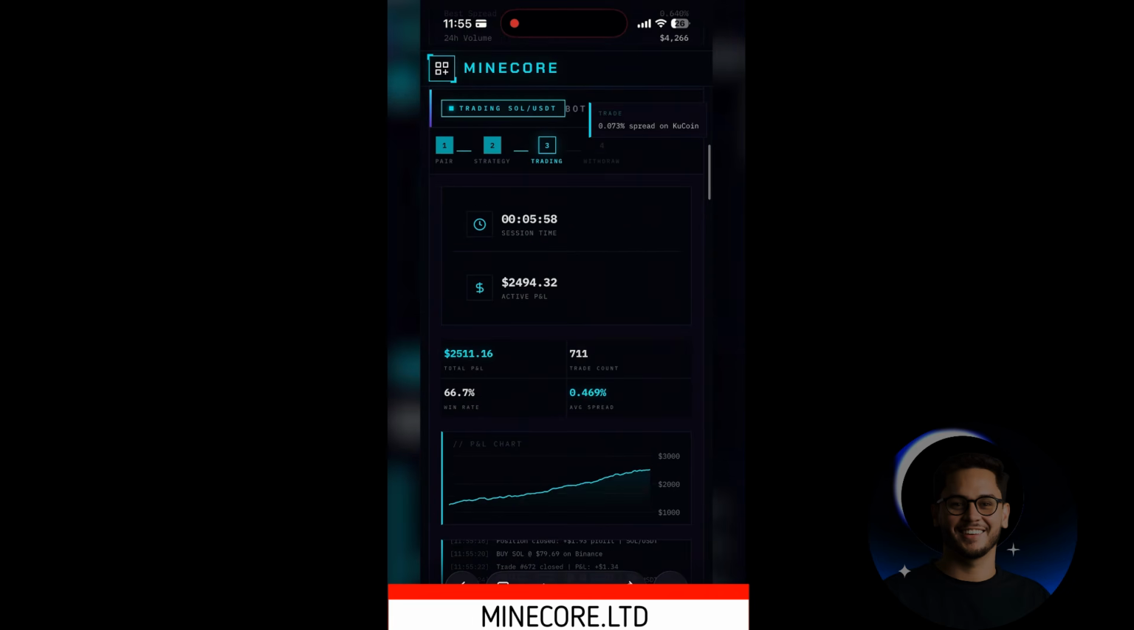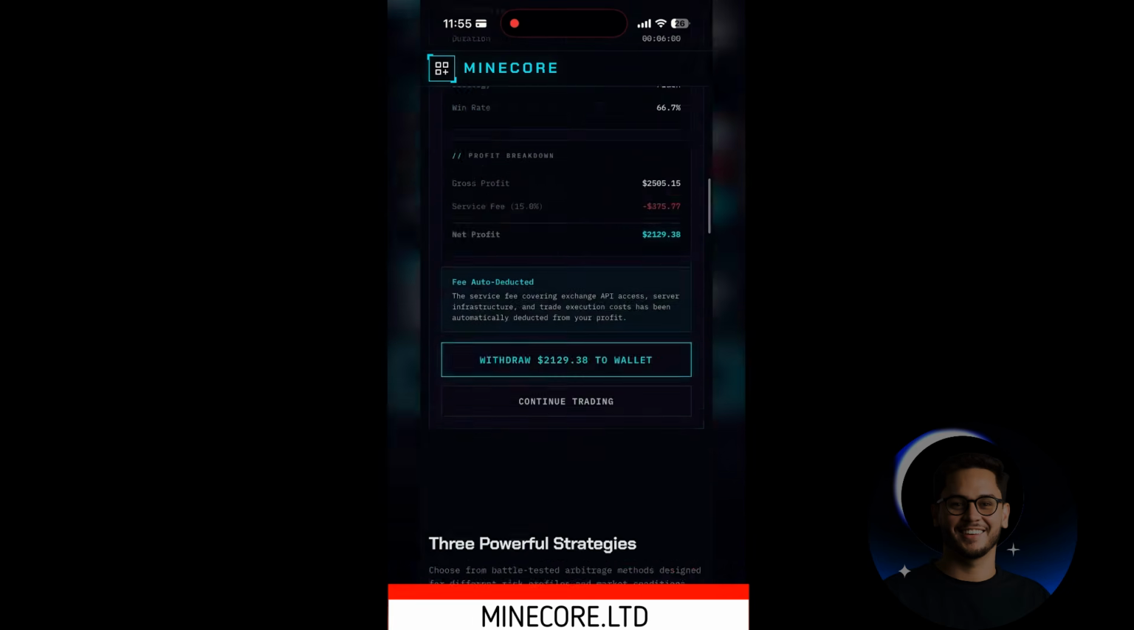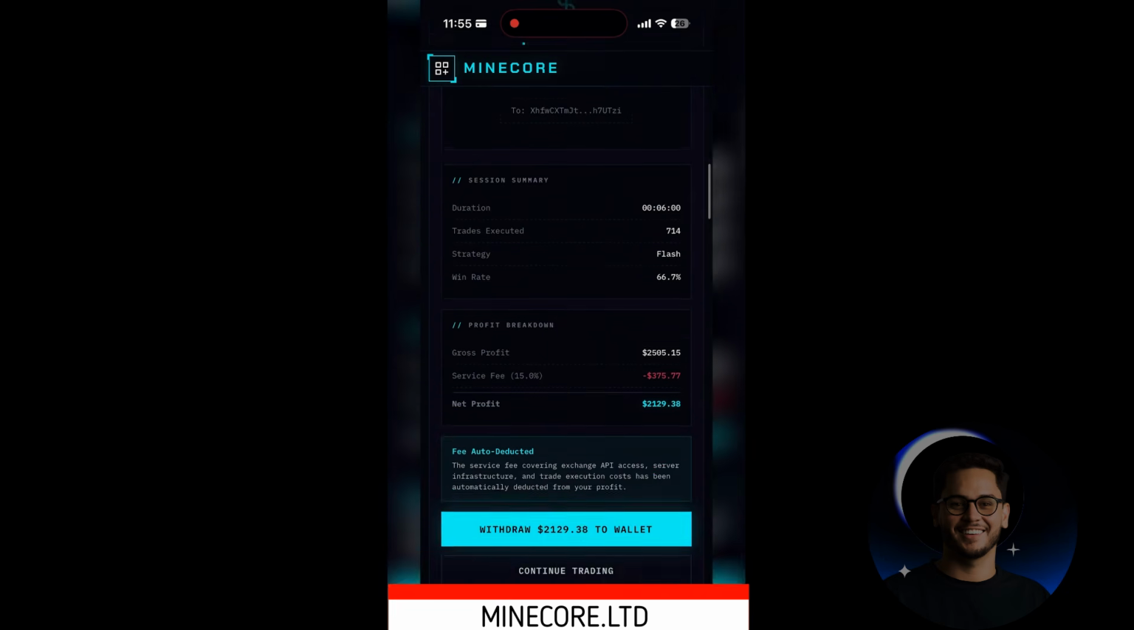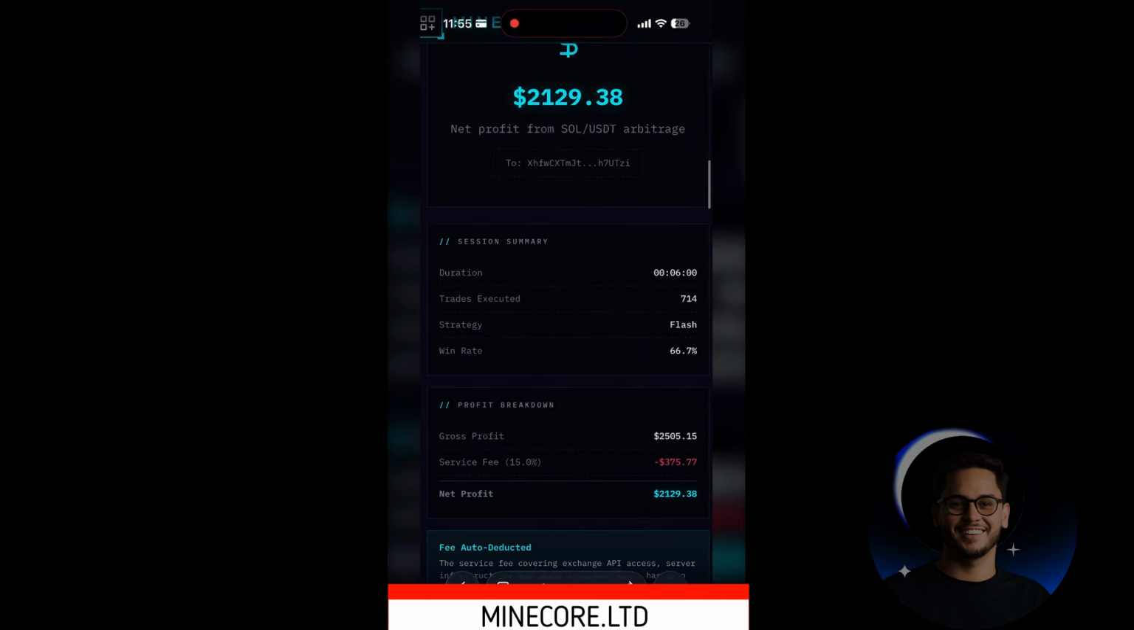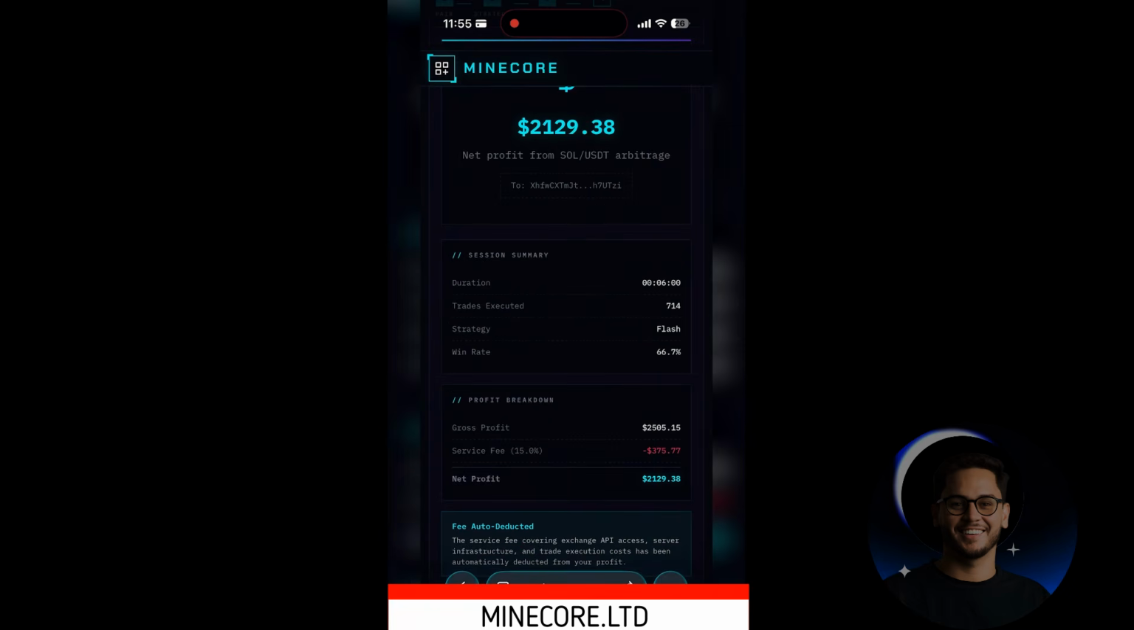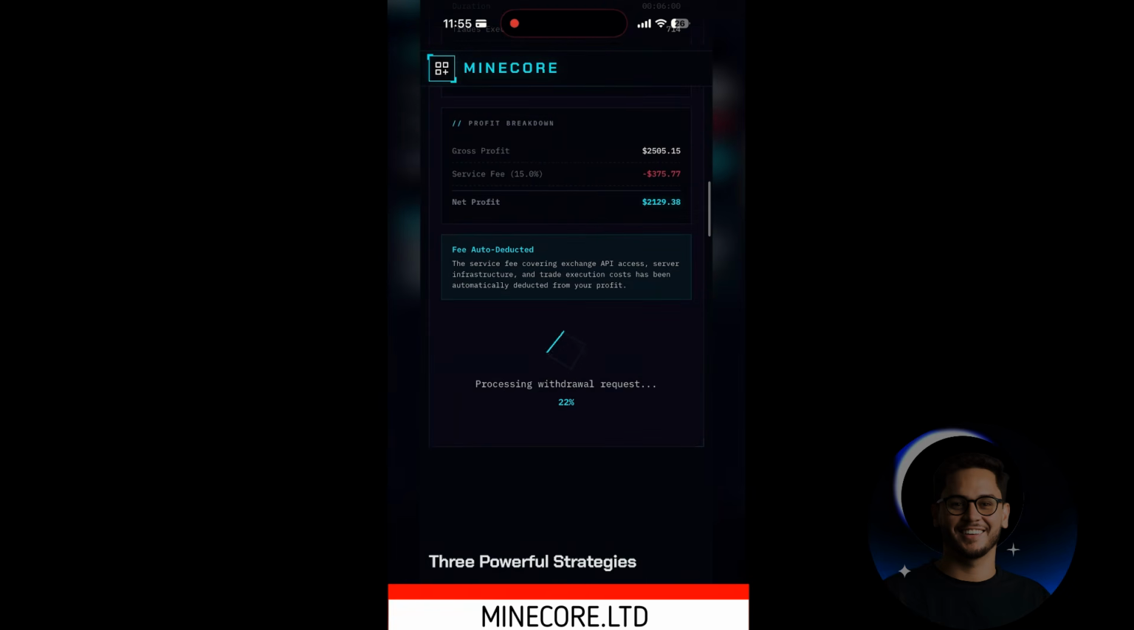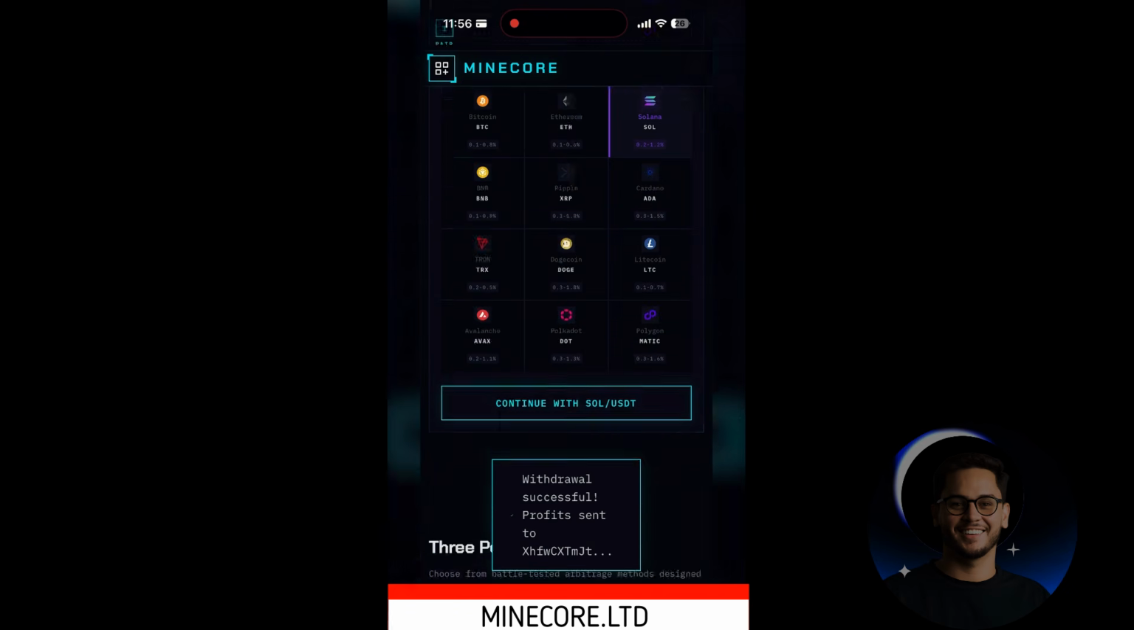Okay, so I'm going in and hitting stop right now, and this screen gives me everything. Total runtime, trades that completed, the strategy it was running, win rate, and the final profit number after the platform's already taken its percentage. That figure right there is the one I care about. Okay, tapping withdraw now, just giving it a moment to process, and now it's just sitting and processing, should clear out pretty quick.